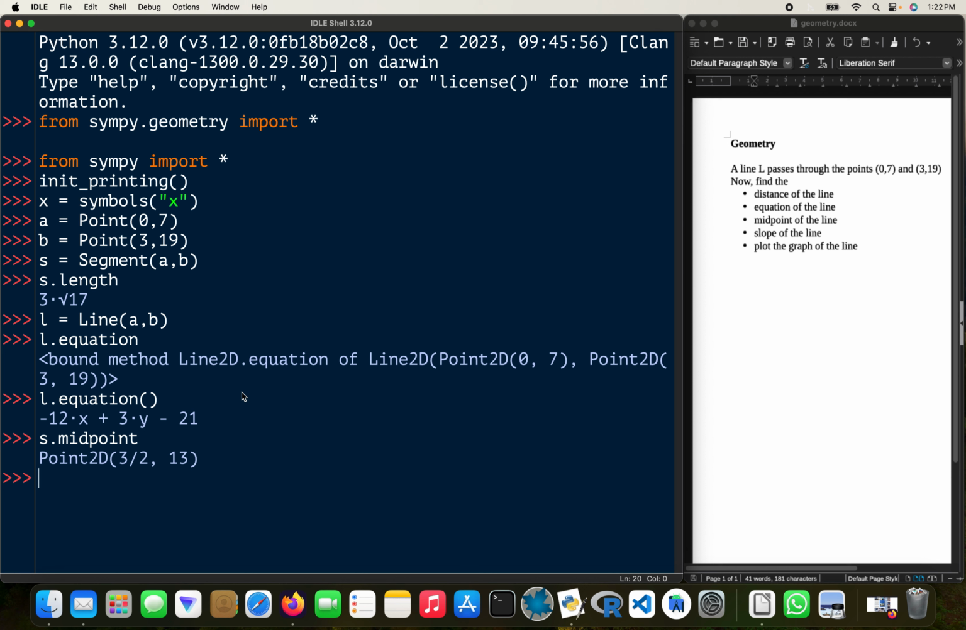Okay, and then I need to find the slope or gradient. So l.slope, right? So that's positive 4. So I'm gonna manipulate this equation. I'll just call it y. My minus 12x goes to the other side, that'll become 12x, and minus 21 becomes 21. Then divide by 3 to get the y. So 3 into 12, that's 4 times x, and then plus 7. So that's the equation of the line.